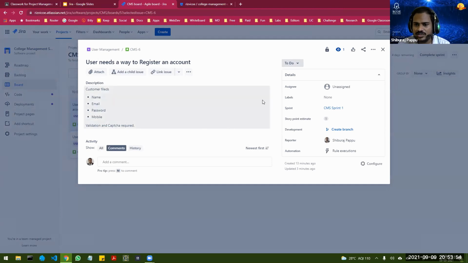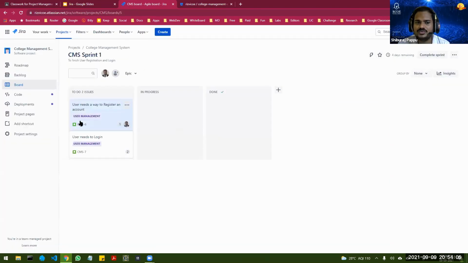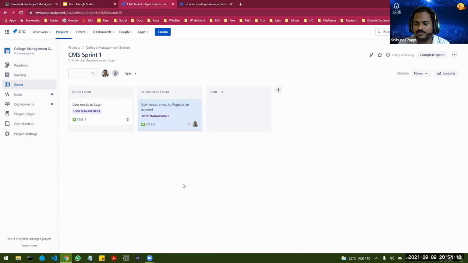So what he will do is he will assign it to himself. In this case, I will click and assign it to myself. Now this particular task is assigned to me. You can see my photo is coming. That means this task is assigned to me, and I will take this and put it in progress. Now my work has started, the project work has started. Once I put it over here, I go and start work on my code.